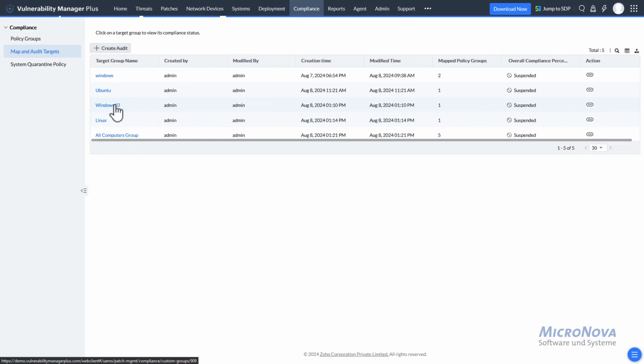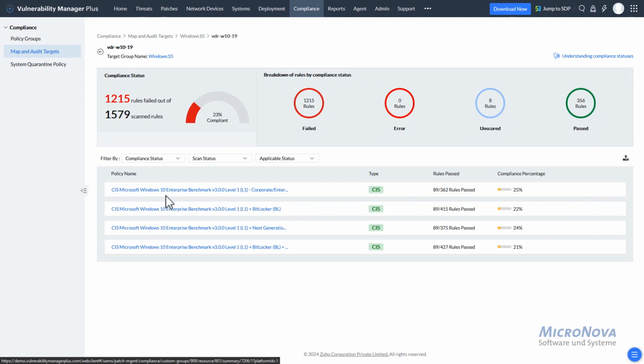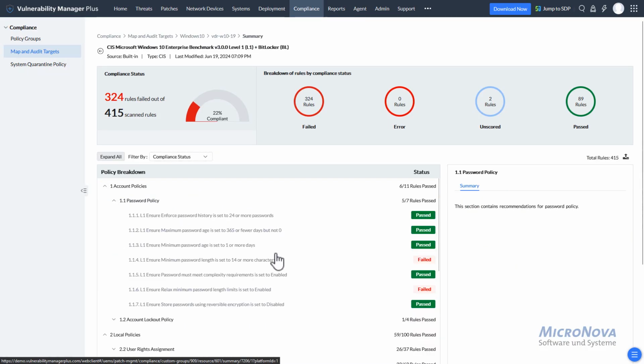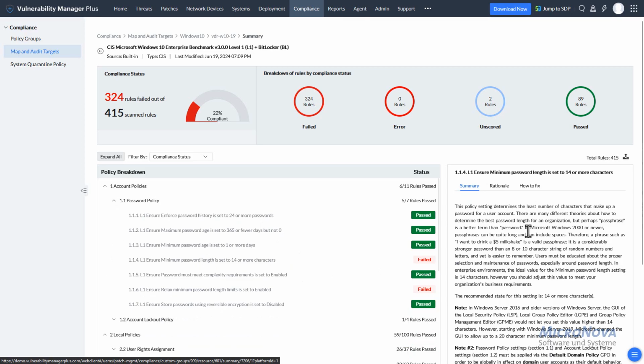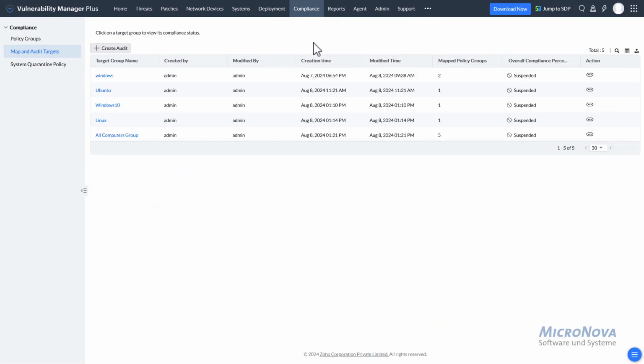And there is another, let's say, Windows report. Enterprise password policy, failure, summary, rationale, and a how to fix. So this is a way to harden all your systems.